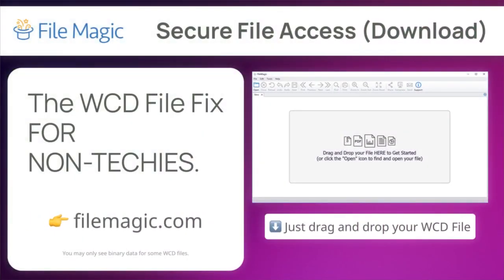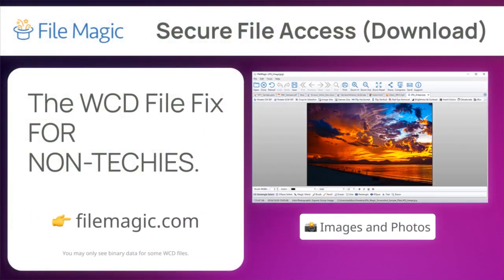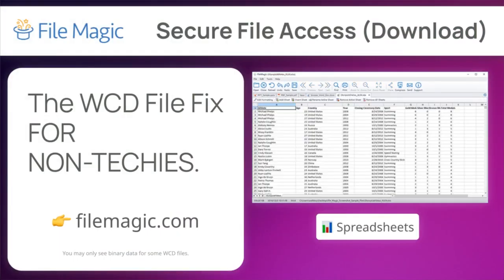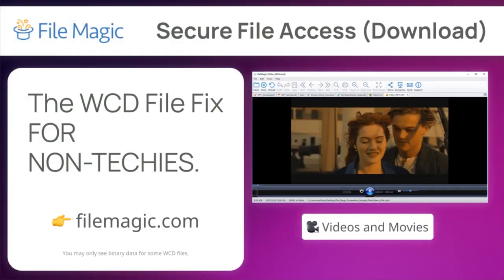Preventative action. I strongly suggest keeping a universal file reader on standby. It often gives you access to the contents even when the WCD format fails.